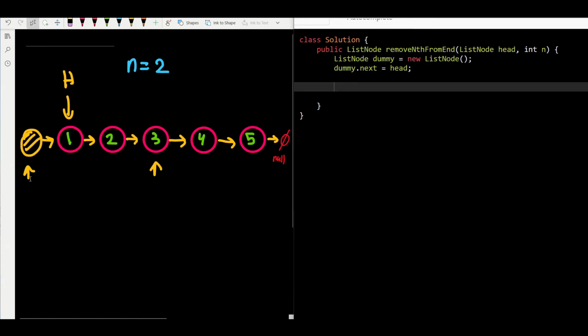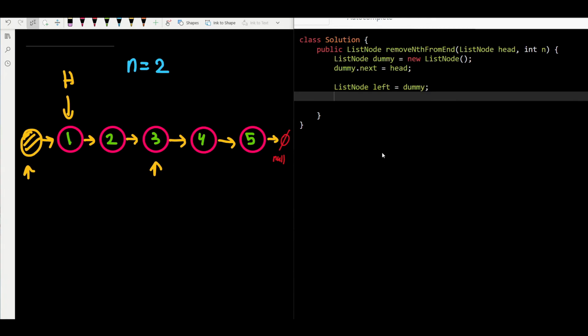Now we have a left pointer and a right pointer. Well, the left pointer will start at the dummy node as we just discussed. So ListNode, let's call it left, equals the dummy node. Now we need a right pointer, so ListNode right, and this will point n nodes after the head. This is the head. Now n equals 2, so we'll go from here to here, that's 1, and from here to here, this is 2. But how can we do that? Well, we need a loop in order to do that.